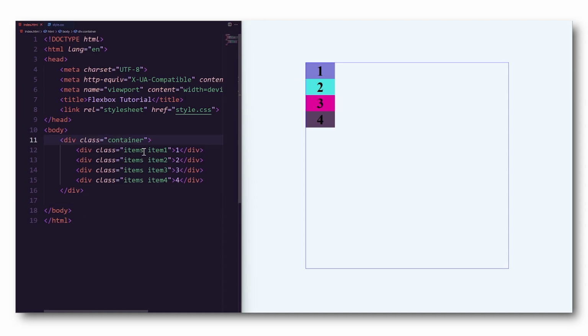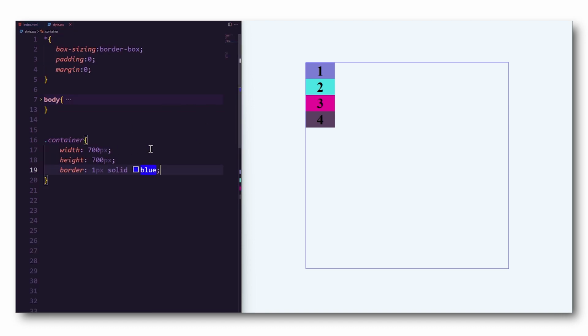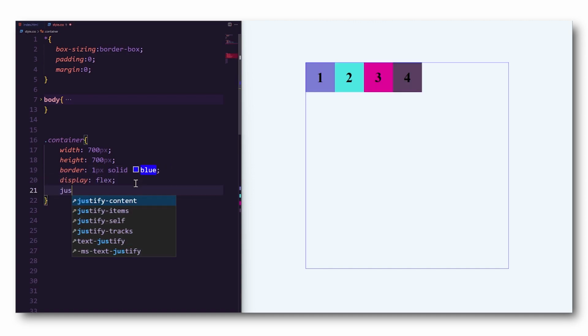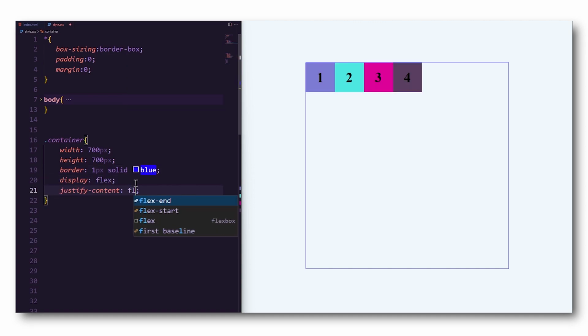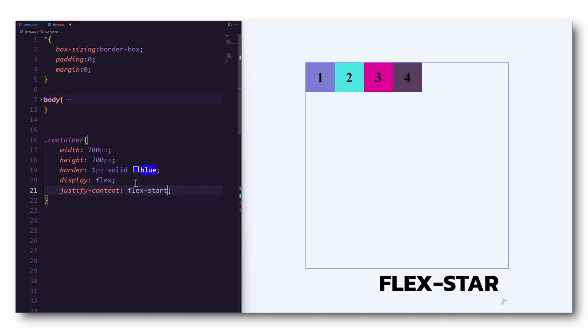Now let's get to the markup. We have this container, and again we have these 4 divs: 1, 2, 3, 4. Now let's go to our CSS and we will apply display flex to this container. And now let's use justify content, and the first value of justify content is going to be flex start. If you hit save, then you can see nothing has changed because flex start is the default value of justify content. And now let's try another value, flex end.